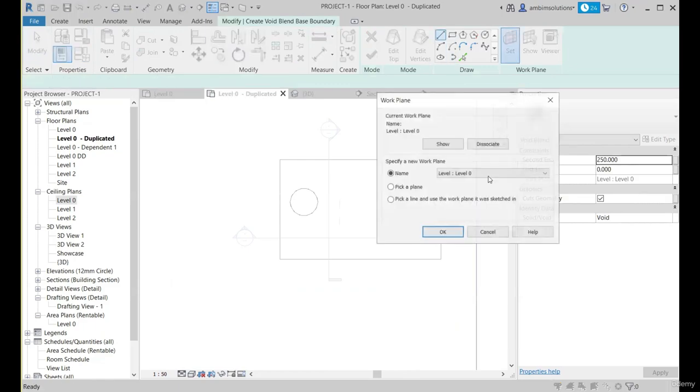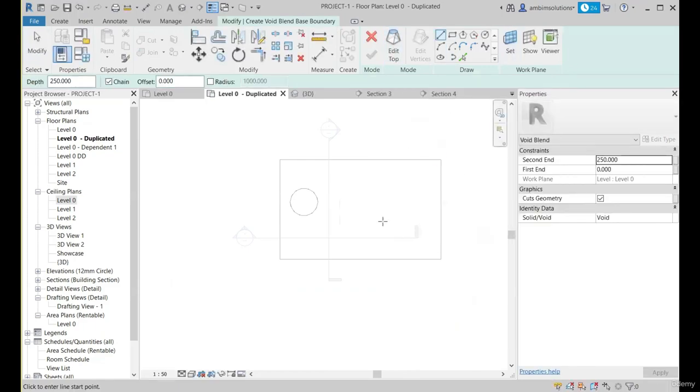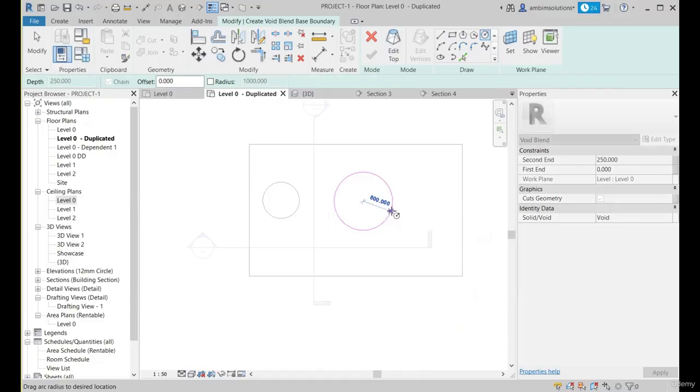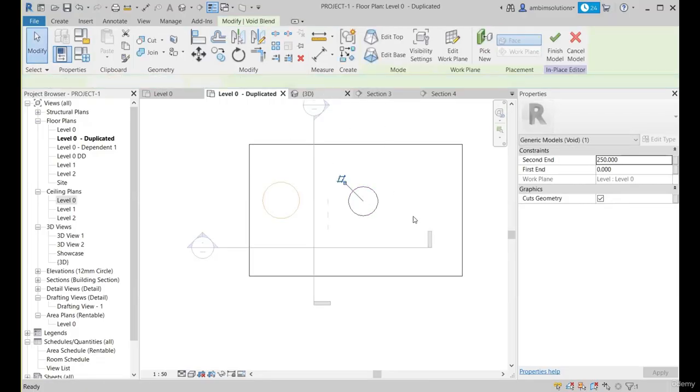Now let's create a blend, let it be level 0. As we have seen for solid blend, we have two different profiles, one at the top, one at the bottom. So let's create a bottom profile first. Let's create a big round circle at the bottom, that is 800 mm. And for the top, let's create a smaller one, that is 400 mm. Now finish. Go to 3D.